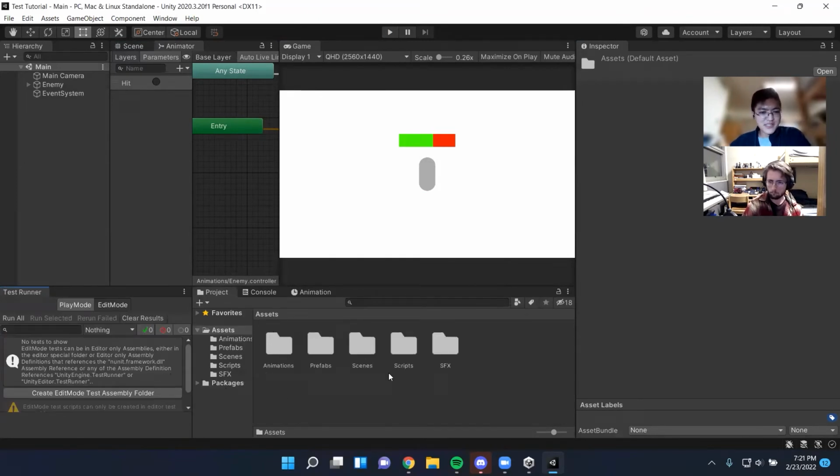And so it's going to prompt you to create a test assembly folder. Essentially what this test assembly folder does is house all of your scripts that are used for testing, so it's separate from your main scripts. And so what you can just do for this project is in your assets folder, make sure it's on edit mode, or you can do play mode, but for now we'll just go edit mode. Click on edit mode, make sure it's selected. And then right here it says create edit mode test assembly folder. I'm just clicking on the button here.